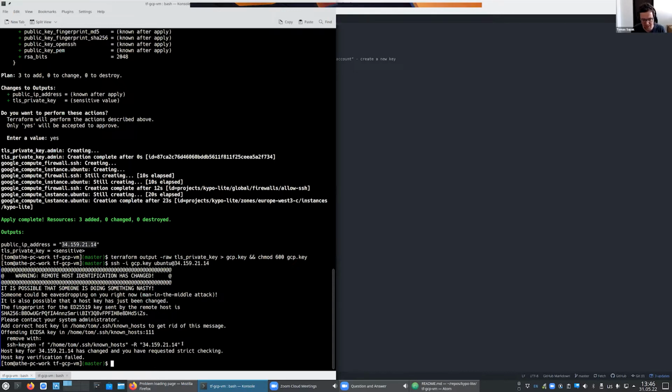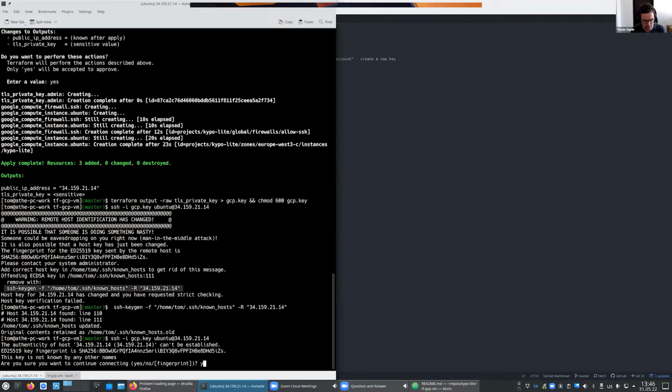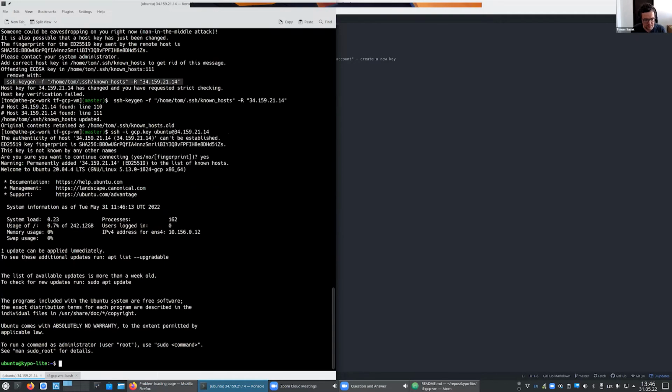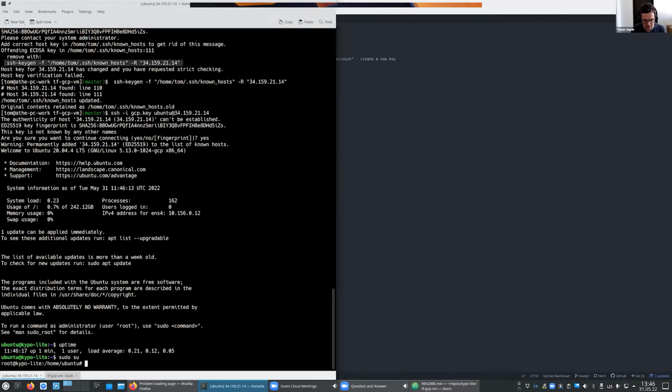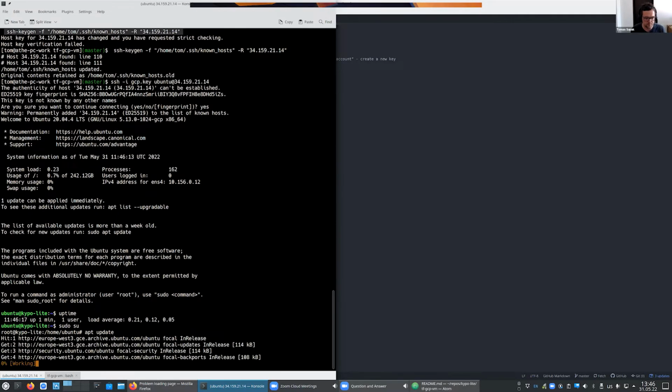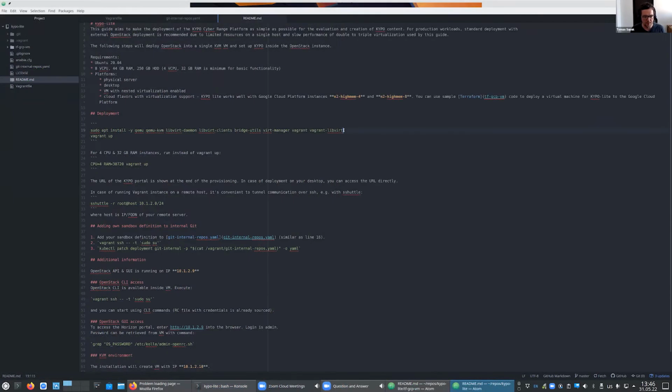So the SSH key is not the same. So I will need to remove it. Then I will connect again. I will confirm it. And I can see that I have a new virtual machine. Uptime is 1 minute. Okay, so I will log in as root and I will update system packages. Okay, so now I have a new virtual machine.